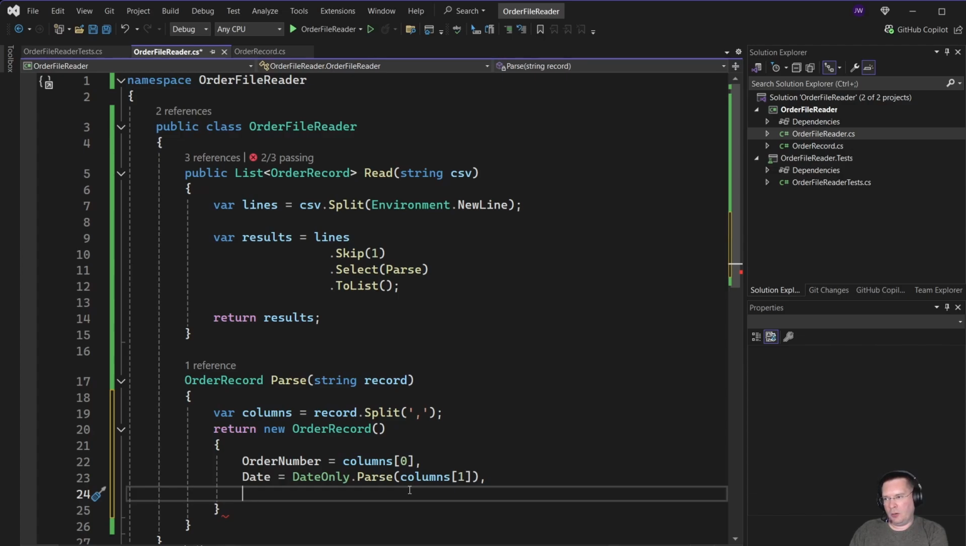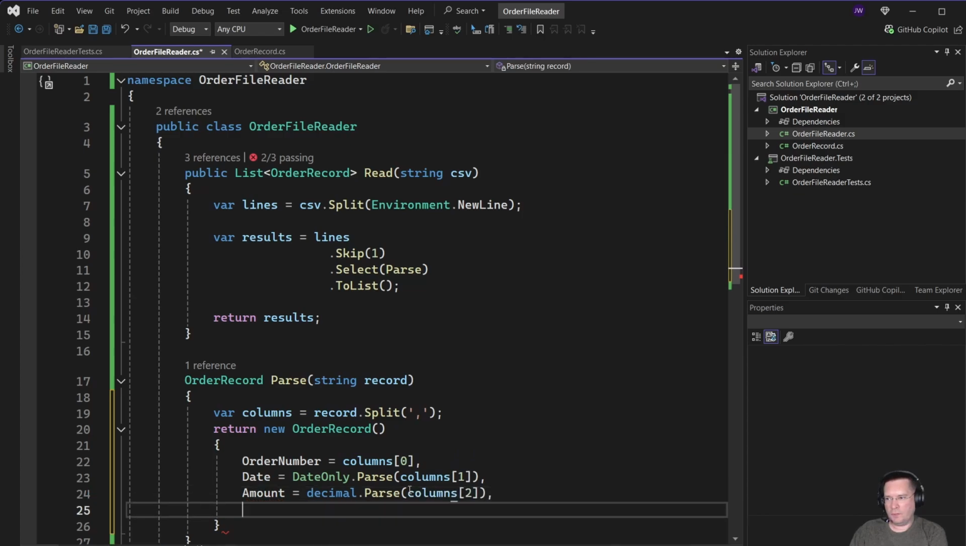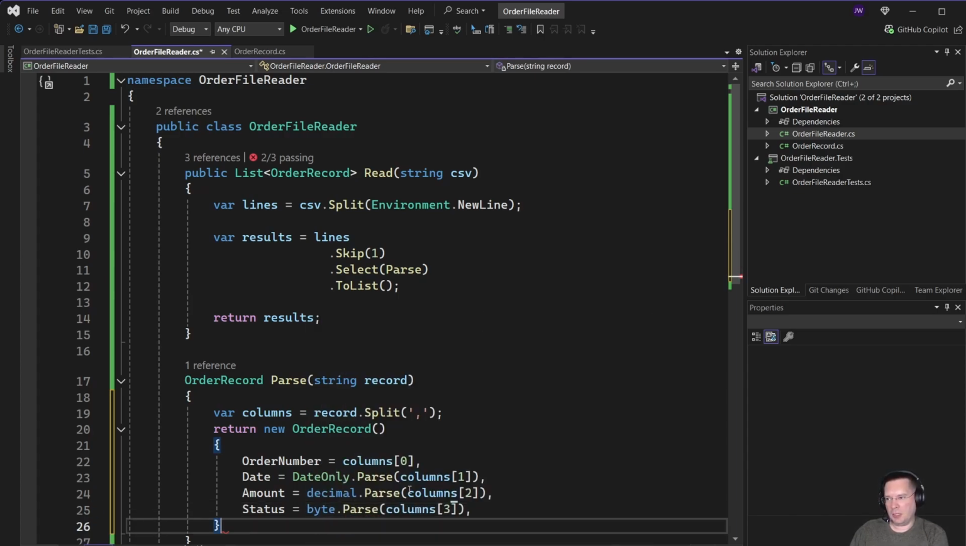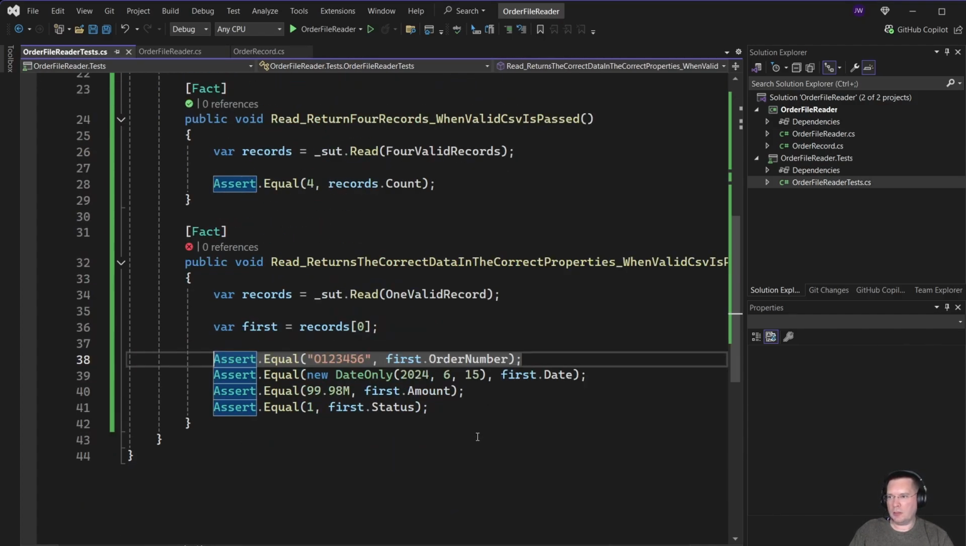And then our amount is decimal, parse column 2. And then our status is going to be byte parse column 3, right? Because we're zero-based index. Okay, and so let's go take a look and see what that did for our test here. Run this, and sure enough, it passes.